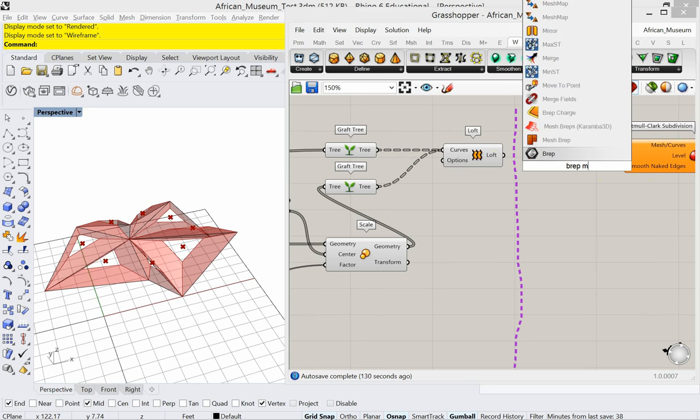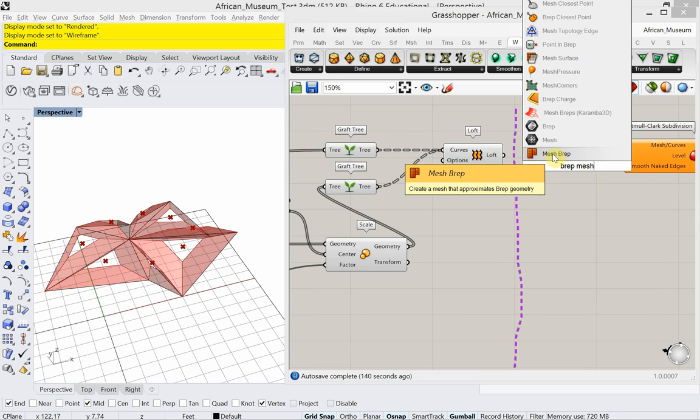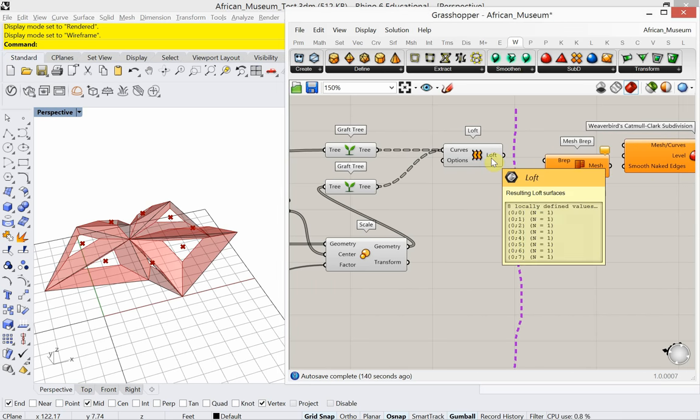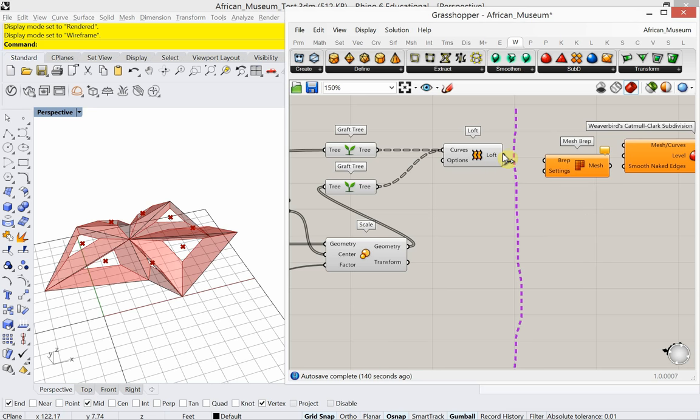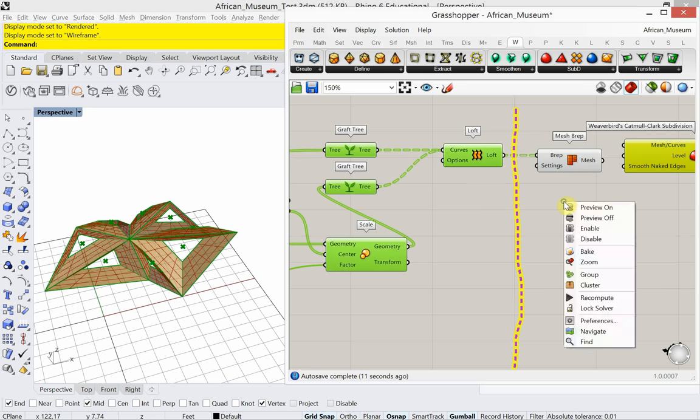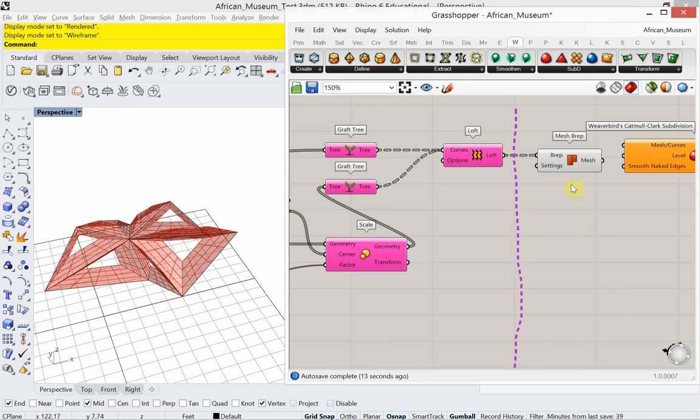So I'm going to use B-Rep Mesh, or it's actually Mesh B-Rep, create a mesh that approximates B-Rep geometry. Alright, so even though it says lofted surfaces, they're not quite B-Reps, but it'll let me know if it can't convert. Okay, so there we go. Let's start hiding things. So if I click on this mesh B-rep and then I use Shift Control I, it inverts my selection. I can right click, choose preview off.